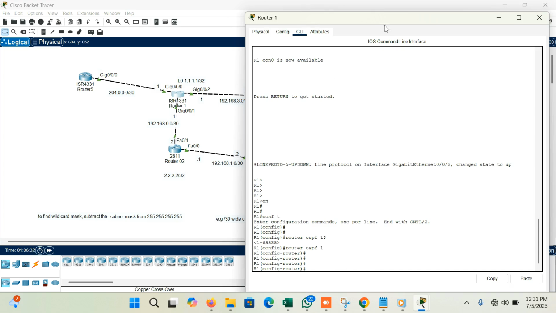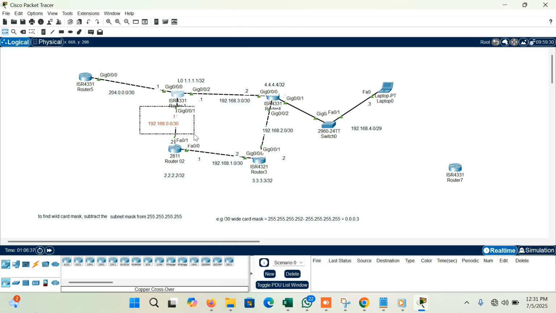So I will advertise the network. I want OSPF to be activated on this interface that is using this network. So I will use this network. I will also use this network. Each of them is /30.